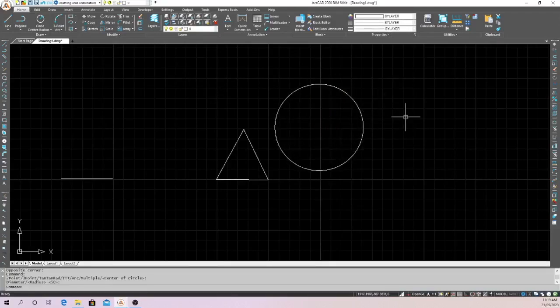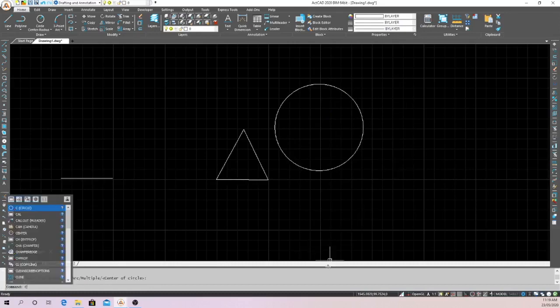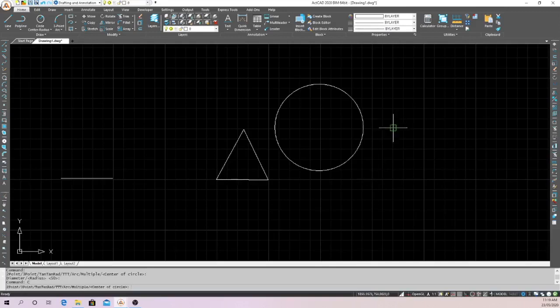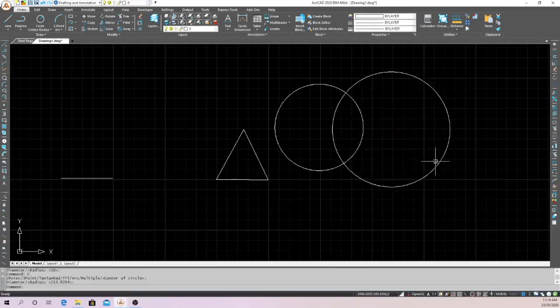Now the other way of drawing a circle is with the use of the command prompt, which is down at the bottom. So you type C for circle, and you press enter, then just like before you choose your starting point, then make your radius, and then you can draw another circle. And there we go, another circle.